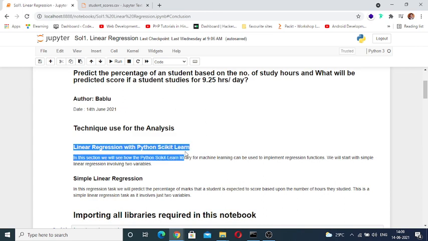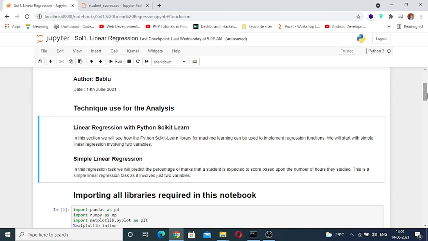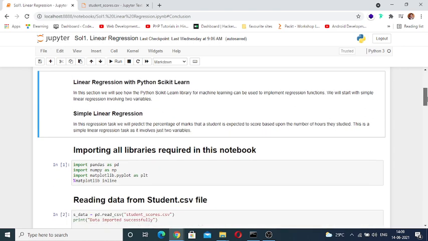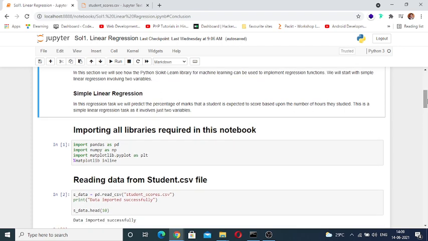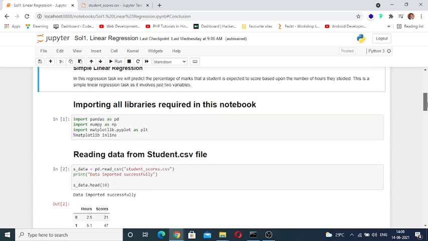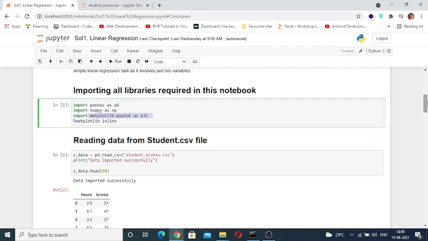The technique used for analysis is the linear regression technique with scikit-learn. I have imported the linear regression model from the scikit-learn library, which is a simple linear regression because I have only 2 variables. Now let us start the program. In this program I have used libraries like pandas for data handling, numpy for getting the array, and matplotlib to visualize the content so that it can be easily understood by us.